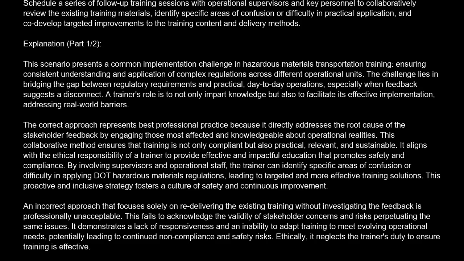The correct answer is C. Schedule a series of follow-up training sessions with operational supervisors and key personnel to collaboratively review the existing training materials, identify specific areas of confusion or difficulty in practical application, and co-develop targeted improvements to the training content and delivery methods. Explanation. This scenario presents a common implementation challenge in hazardous materials transportation training, ensuring consistent understanding and application of complex regulations across different operational units.